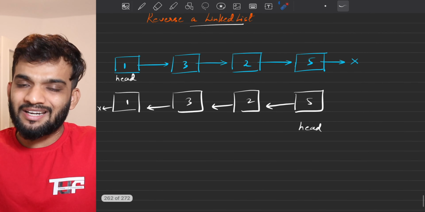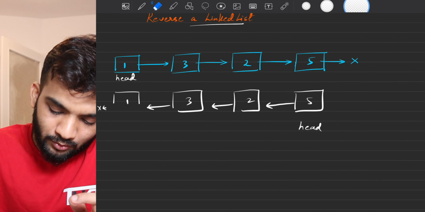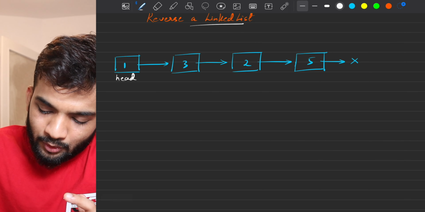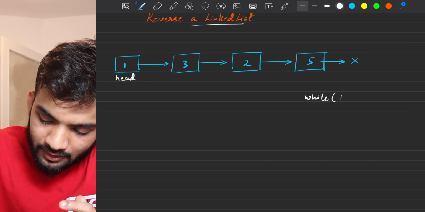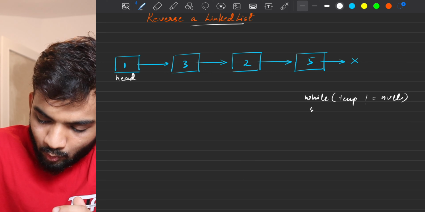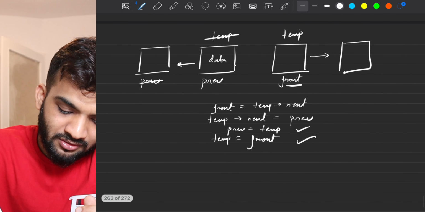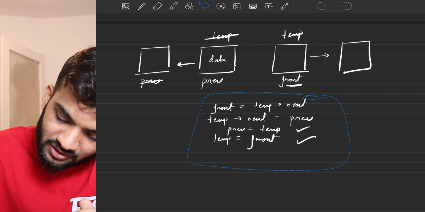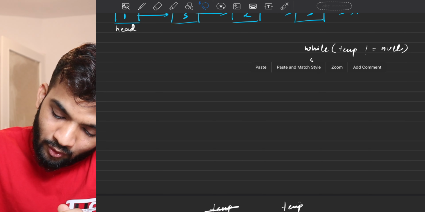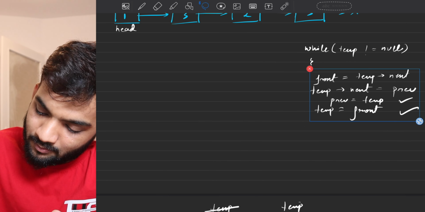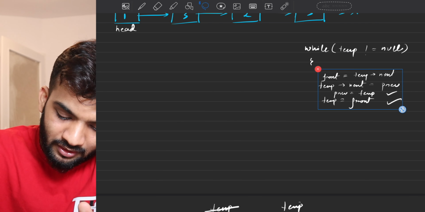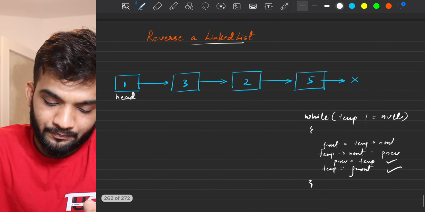So what I'll do is, I'll try to do a dry run of this algorithm. Let's do it. So I'll write while temporary, let's do it till it reaches null. Very simple. What are the steps? I can straight away copy these steps. Let's say copy, and after that over here paste. So I'll just paste the same code over here. Done.